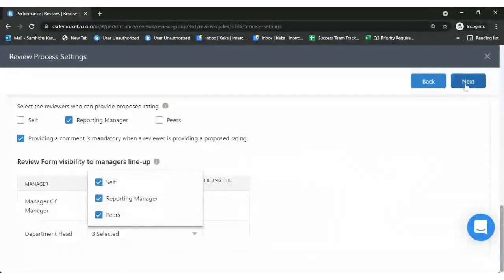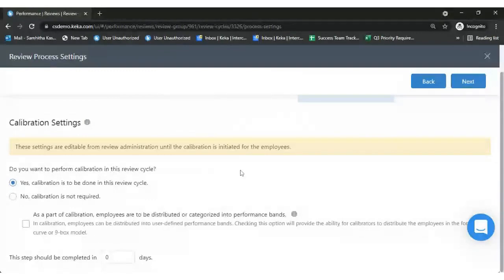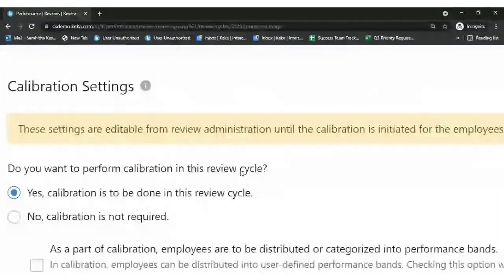Till now, is it clear? Okay. Is the screen clear now?